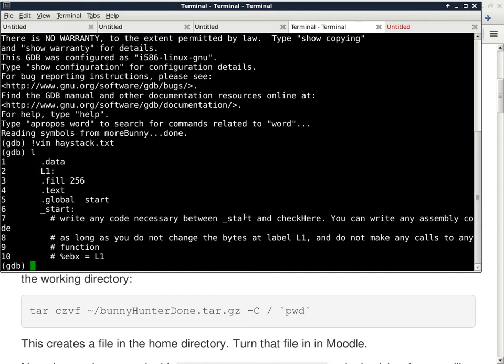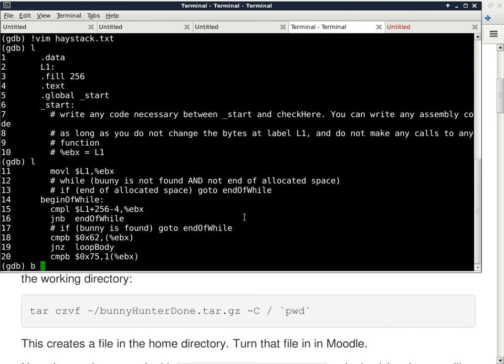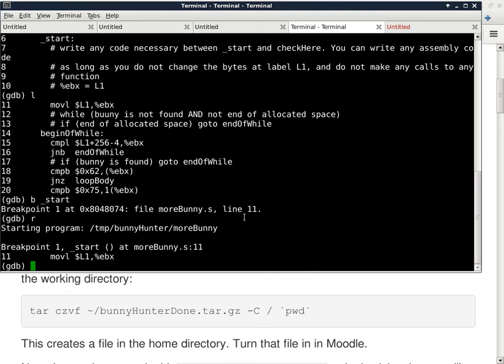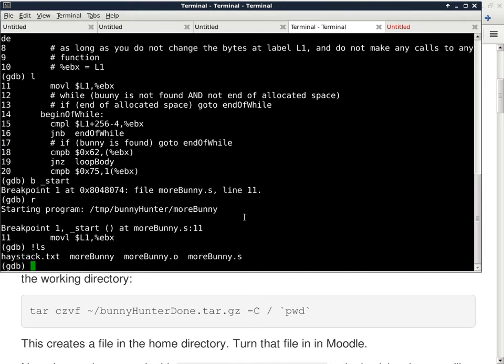Alright, so we'll list the program. Put a breakpoint at underscore start so I can use that breakpoint to load the file into L1. So we say restore binary and then the file name. No, other way. The file name first. And what did I call the file name? Haystack.txt. Yep. Okay. Restore haystack binary to L1. Ampersand. Oh. So L1.